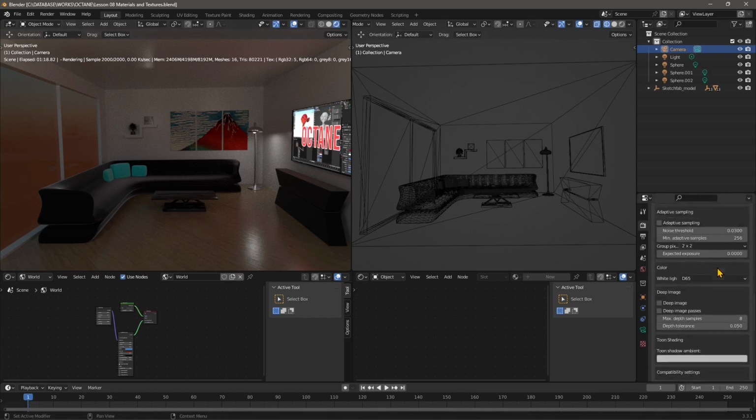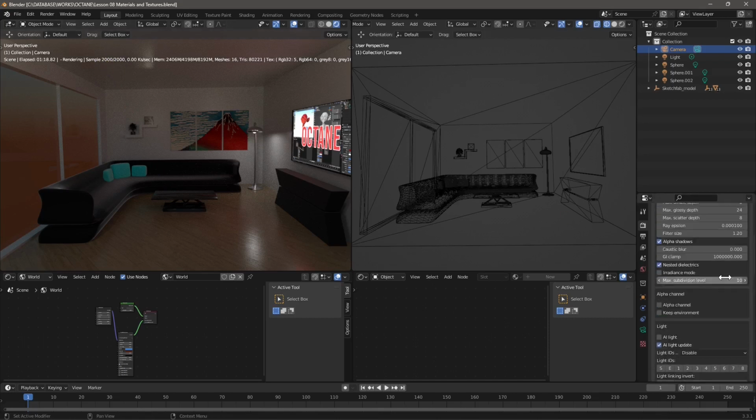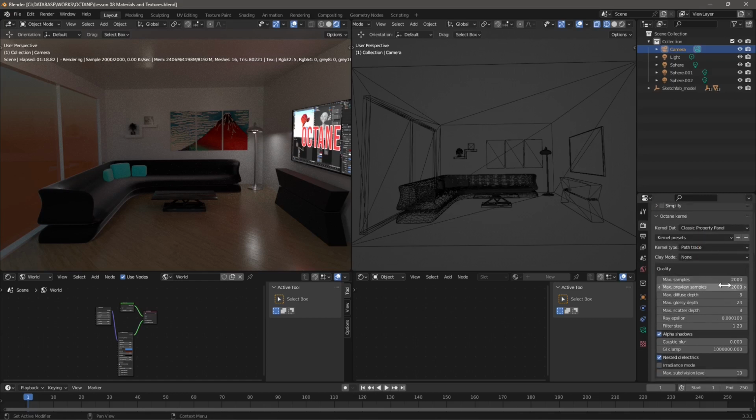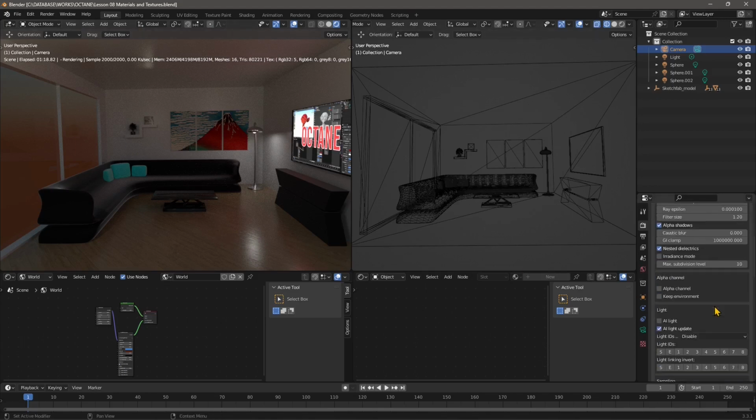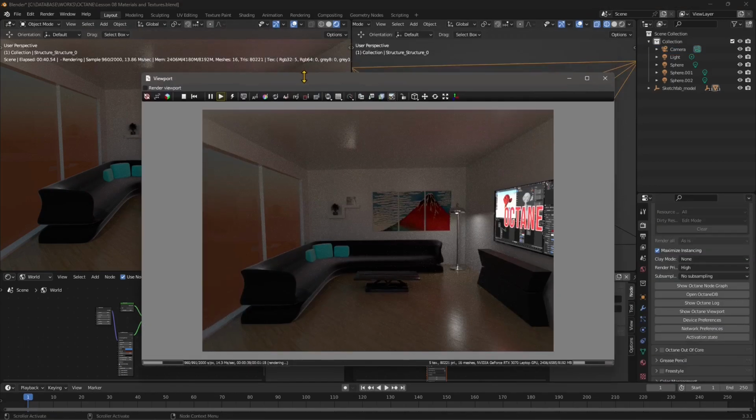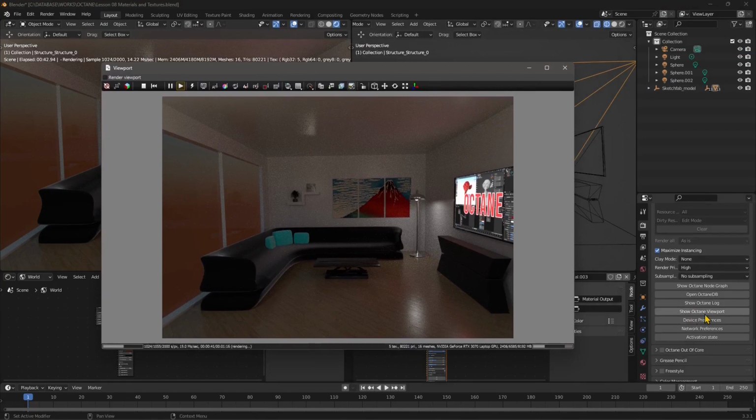So to increase the samples in the viewport here and in the render in general, you can go to the render settings, go to the max samples, and set a higher number there. So I've set this to 2000, so it's a little bit better. You can see the denoiser is working better. The noise is going away. So that's your main goal when you need to increase the quality, to get rid of the noise.